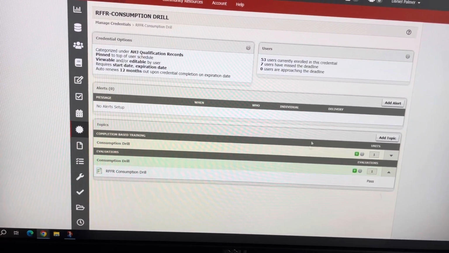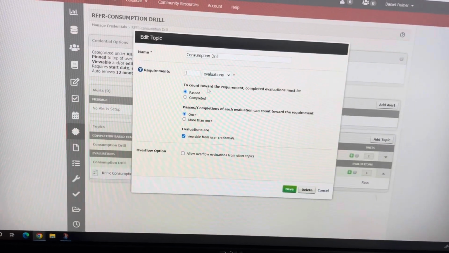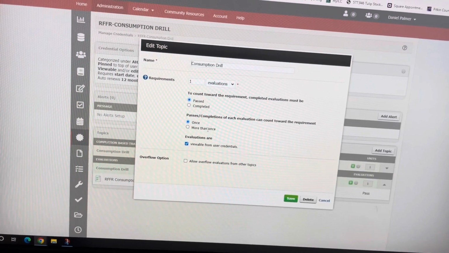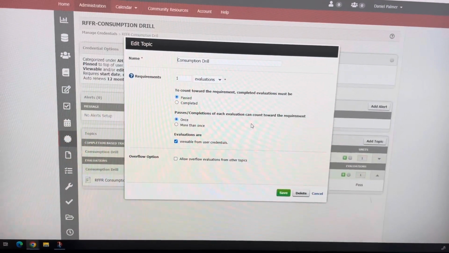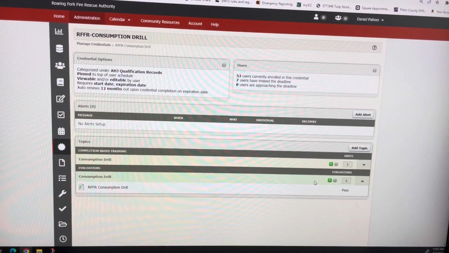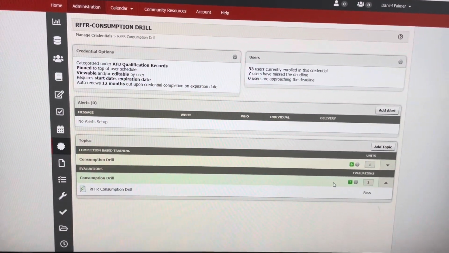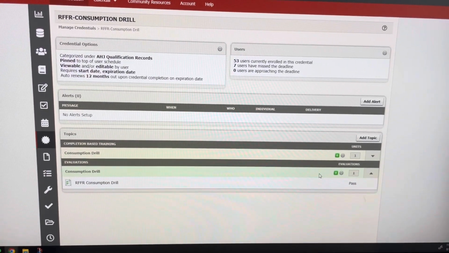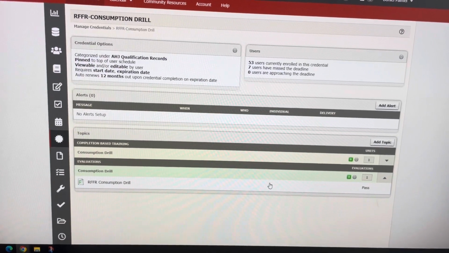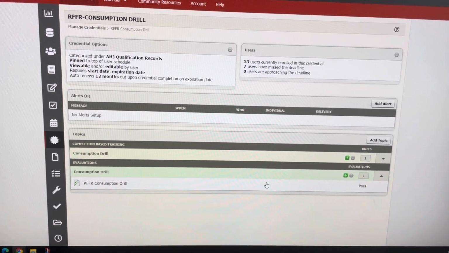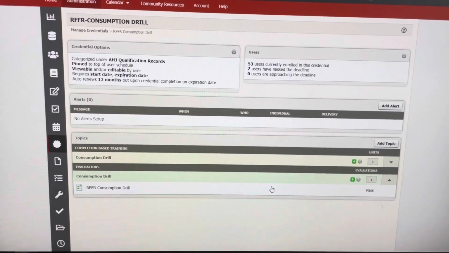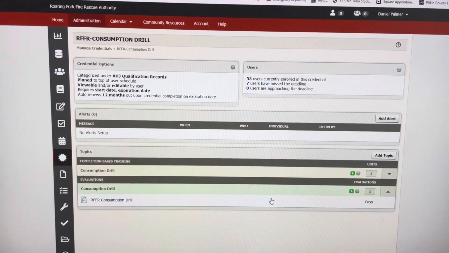So there's the consumption drill, and it requires one evaluation that's passed per year to reinstate the credential for another year. So to include the activity and the evaluation, there's no printing of paper. It's all done digitally now. So you'll just do record completions for the topic activity, and then you'll do one evaluation, and that will go ahead and mark that credential as green. And when it comes to the expiration date, it'll extend that out another 12 months.